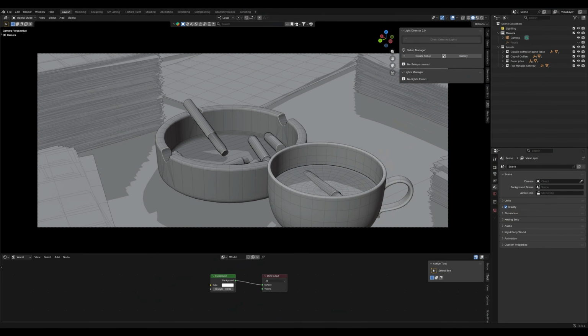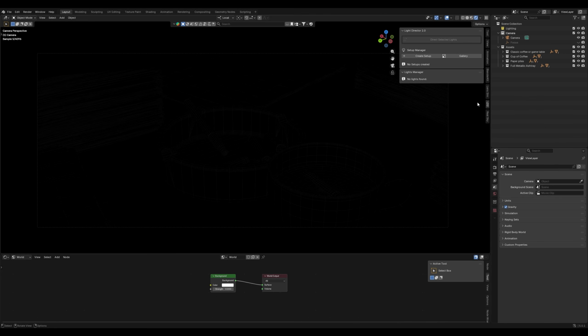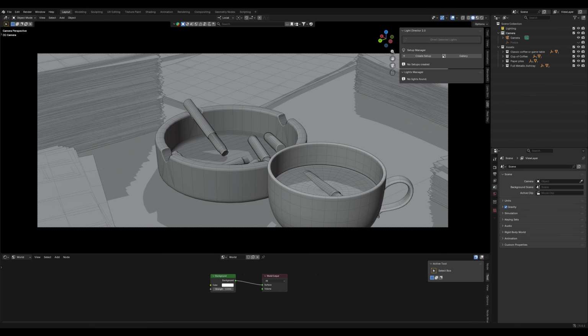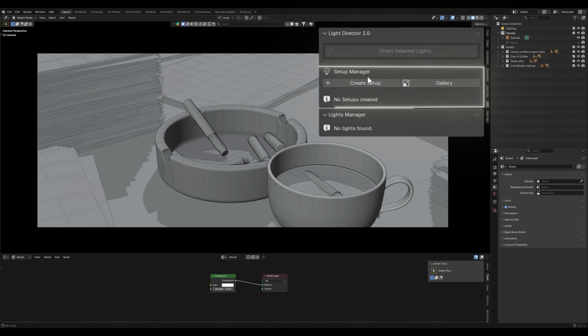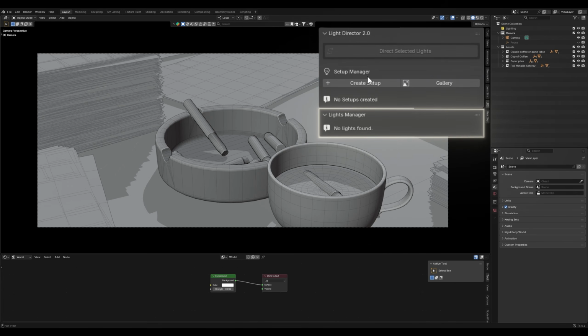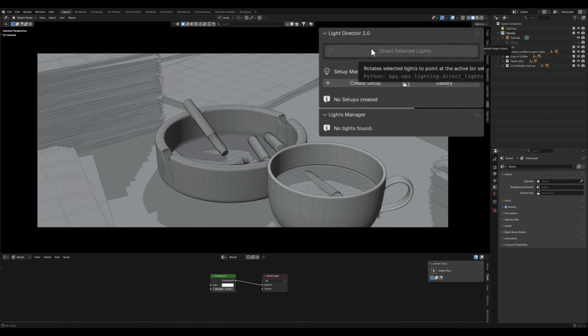So here we are in a scene that I put together. There's no lighting and we're ready to create our first setup. The button at the top is for rotating lights to point in the direction of a selected object. Beneath that we have the setup manager. This and the lights manager are the things we'll be using the most. So let's start by doing our first lighting pass for our scene.